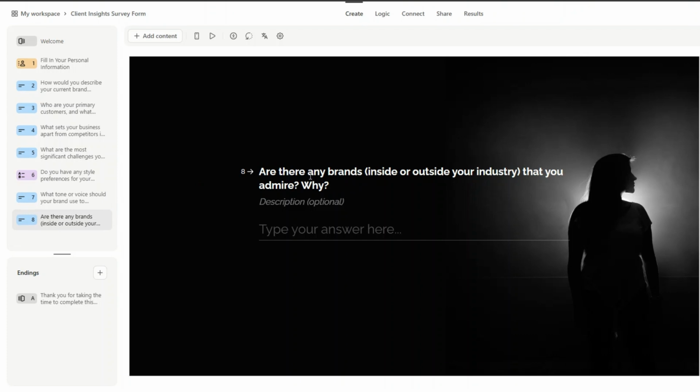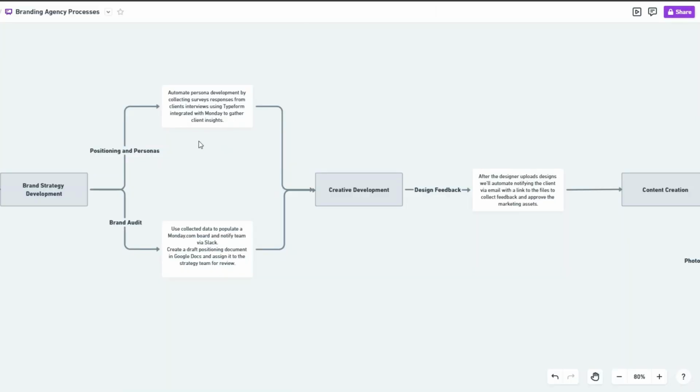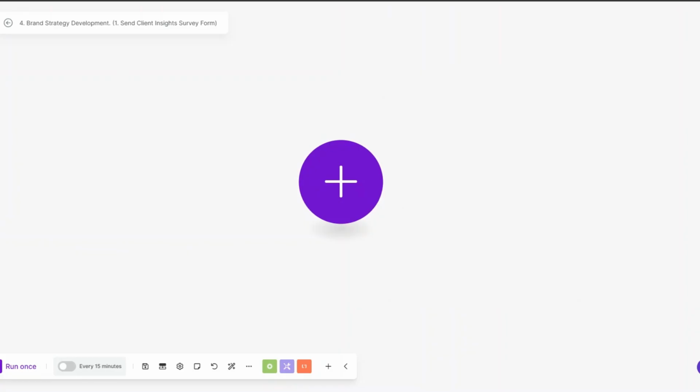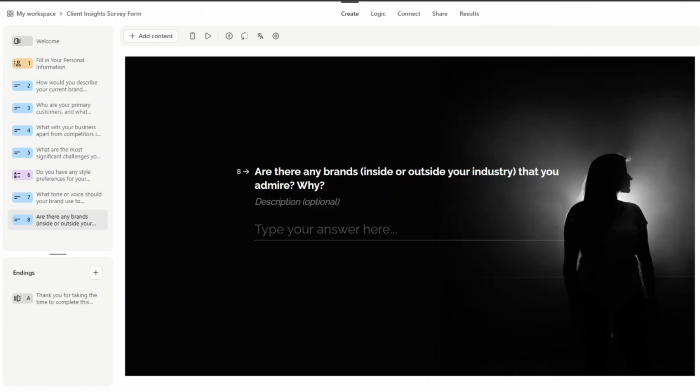And the last question that we're asking them is, are there any brands inside or outside your industry that you admire and why? Then they're going to type in the answer right here. This is the form that we're going to send to our clients to gather client insights so we can develop a persona for their brand. We're going to create an automation to send this survey form to our client.